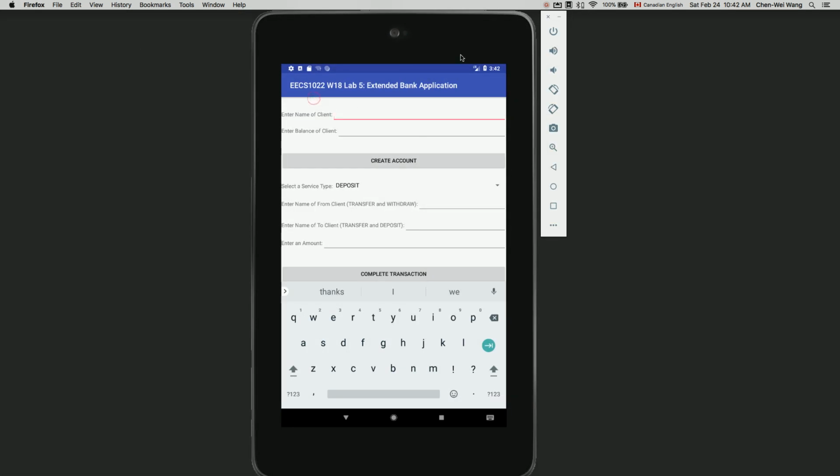the app itself. So this is the GUI for the app. Let's first go over the structure of the GUI, and then we'll go over the functionalities of the app. On the title, you see ECS 1022 W18 Lab 5 Extended Bank Application. And then there are 3 sections for you to design.